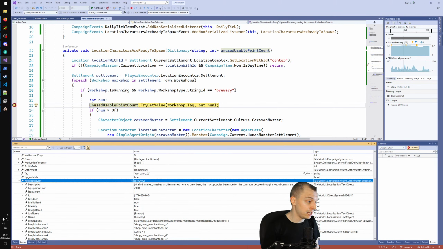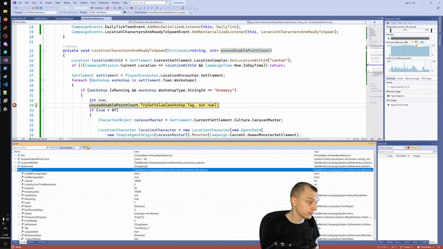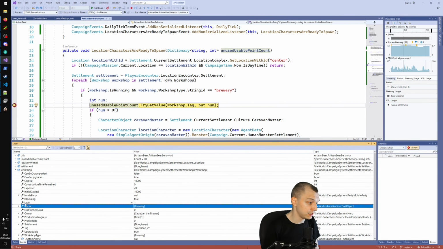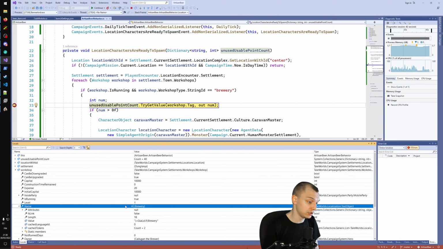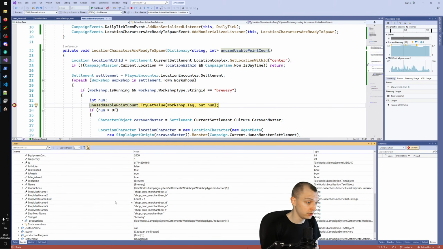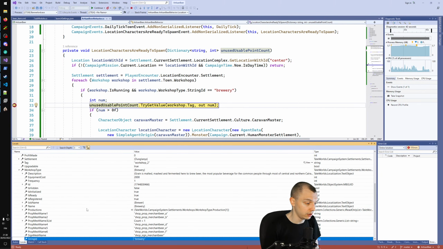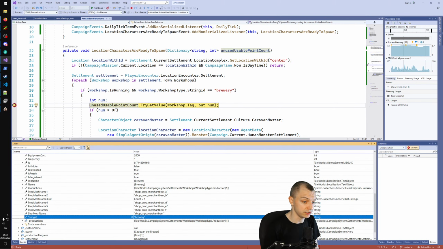So even though the name for this workshop, or even on the top level, if you look at the workshop here, you can see that the name for this workshop is brewery. So technically, if you use this, you wouldn't even need to look at the workshop type. But only the workshop type has this string ID, which is the thing that you actually want to check against.